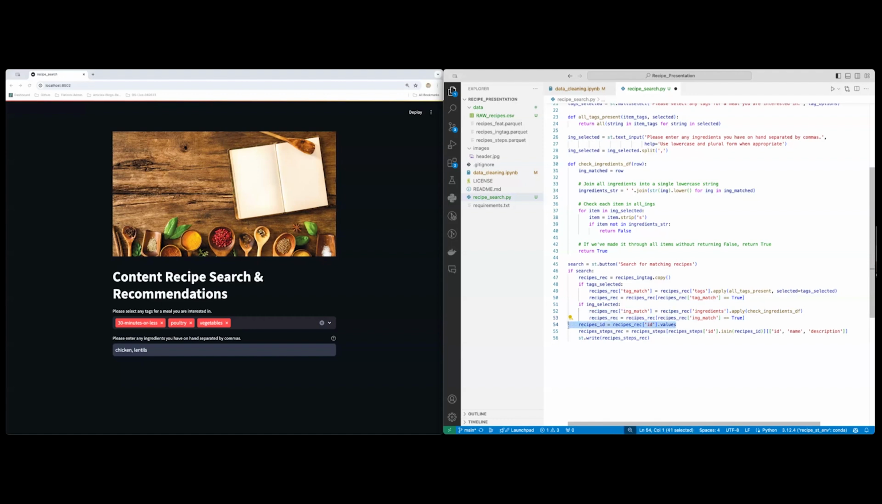I can pull out the ID values. I can go through my steps data frame and grab all of those IDs, all the recipes that match the IDs returned to us from this process. And we can spit out just the ID, name, and description. We want to keep the return a little simple here.